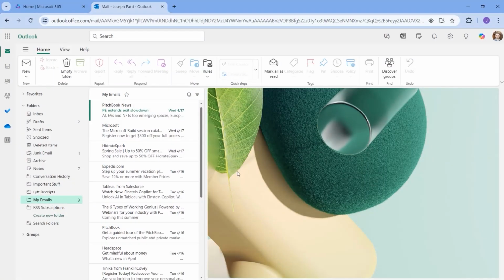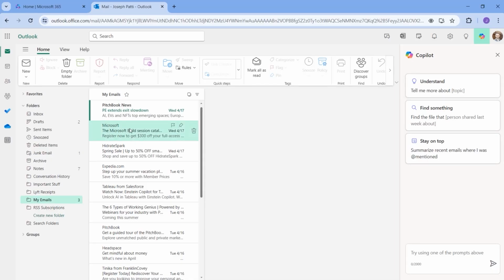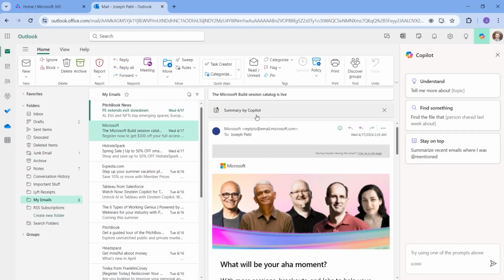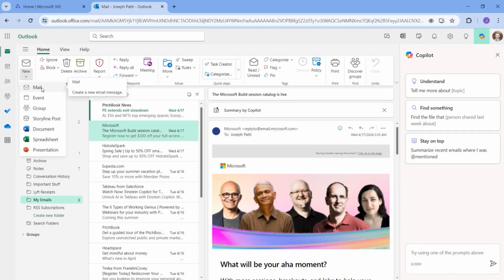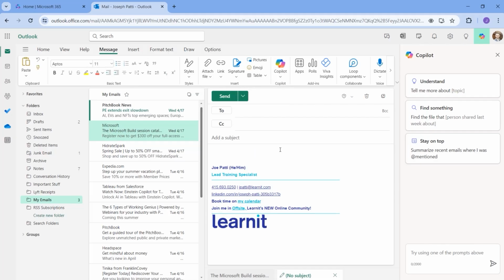The online version of Outlook is identical to the new Outlook, with a couple of new tools up top as well. It's the same way that you would use Outlook in the desktop or the online version. You can access the pane. You can click on an email and summarize it, or you can even go to New and create new mail and either use Draft with Copilot or Coaching. So there's no difference between the online version of Outlook with Copilot or the desktop version.